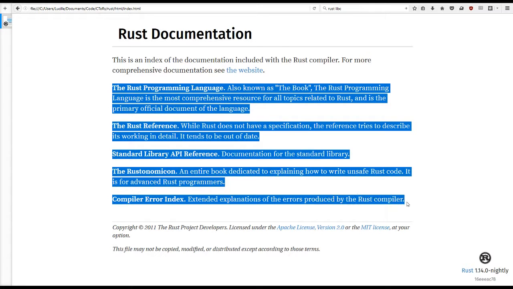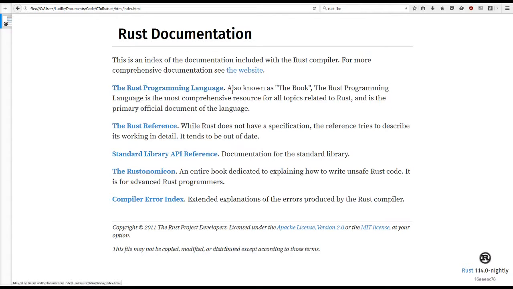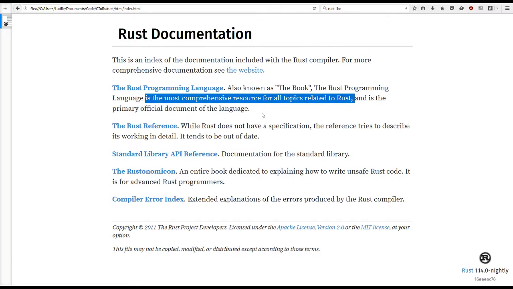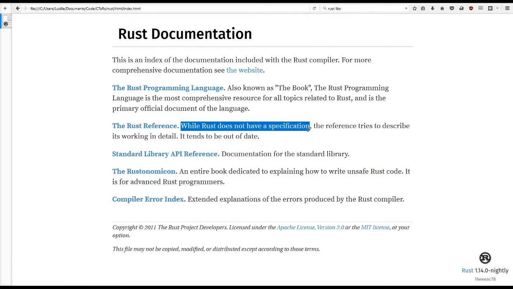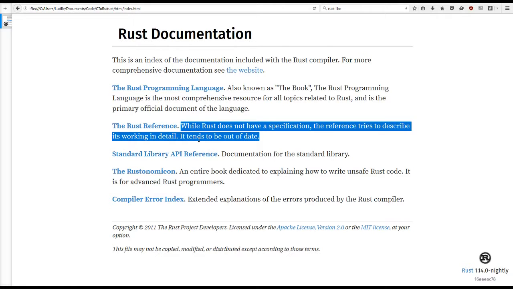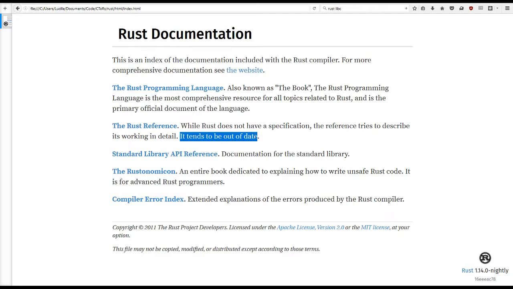There are 5 things in here. The Rust Programming Language, which is the book. It is the most comprehensive resource for all topics related to Rust, and the primary official document of the language. There is the Rust reference, which describes its working detail. It tends to be out of date. This has been known to be quite true in the past.